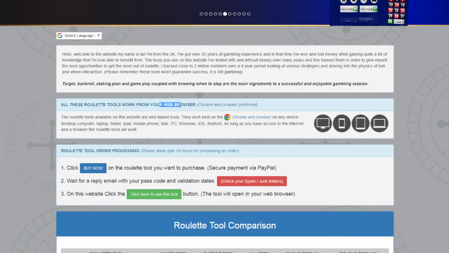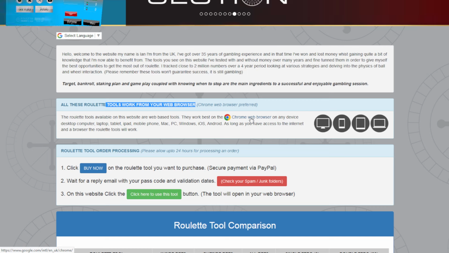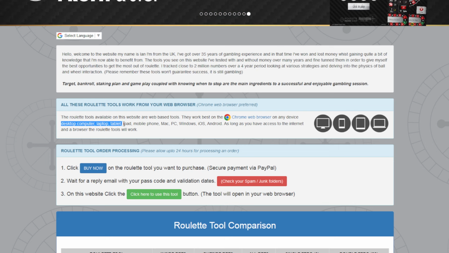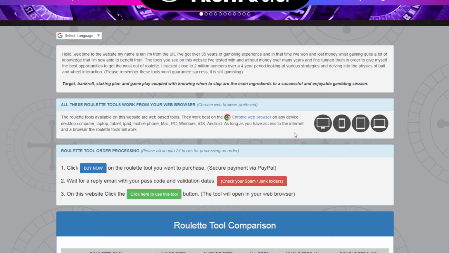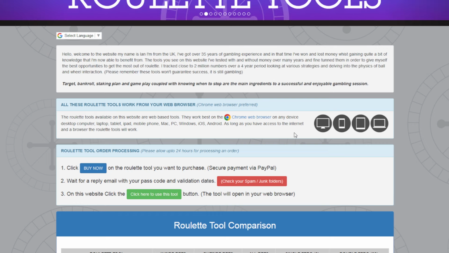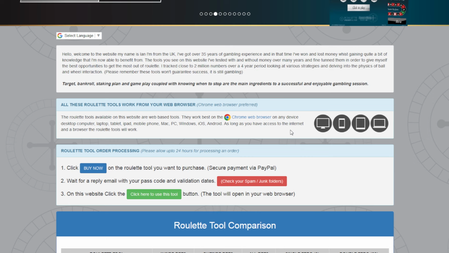They run from your web browser. I use Chrome, sometimes Firefox, sometimes Edge, but the tools run within your web browser, and you can use it on a Mac or a Windows computer, and on a desktop computer, a laptop, tablet, iPad, mobile phone. It works on any device, as long as you've got access to the internet and you're using a browser to search the internet, which is pretty much what everybody has to do anyway. It'll run through that browser. So all it is is a link you click to boot up the tool in your browser. That's it from this site.